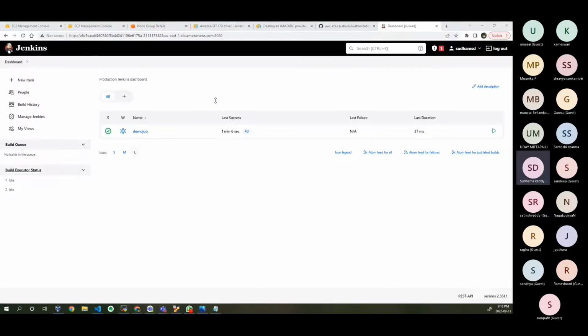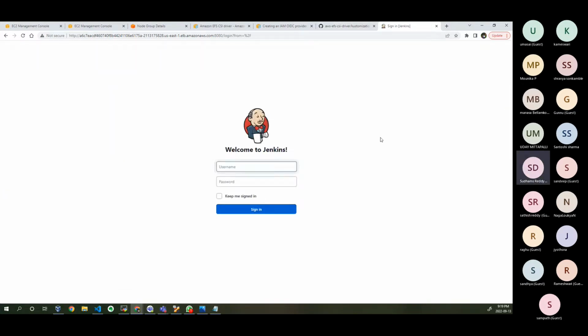Now if I go back to the load balancer and refresh it, I have to see a login prompt. Okay. This is what I'm expecting. I should not see that initial admin password, install suggested plugins steps again. So here I have to give the username and password that I gave.